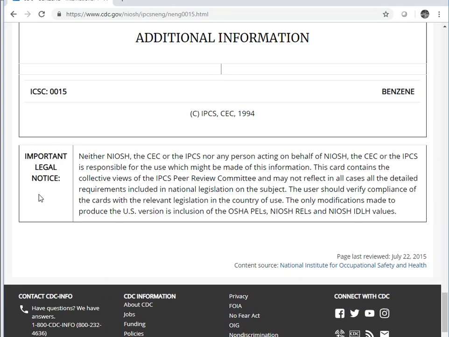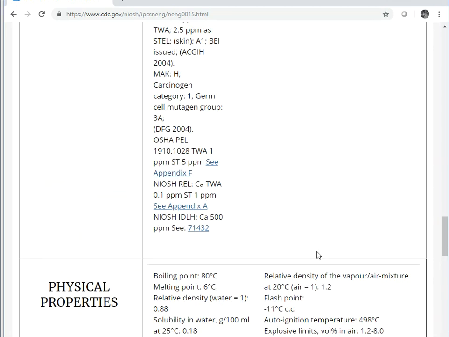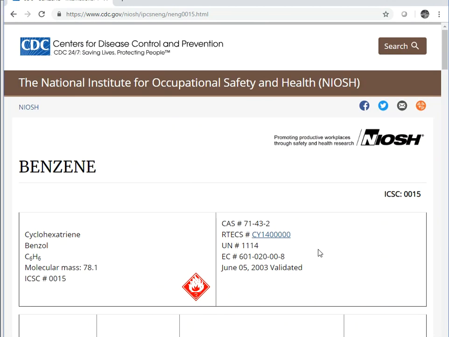Notice, though, down here at the bottom, it says important legal notice. That means that people are not going to be held liable for the information that's in this document. So if something has changed and it doesn't work out the right way, it's not their fault. So that's another resource, another database that you can use to look up actual, reliable, truthful, for the most part, physical and chemical properties.